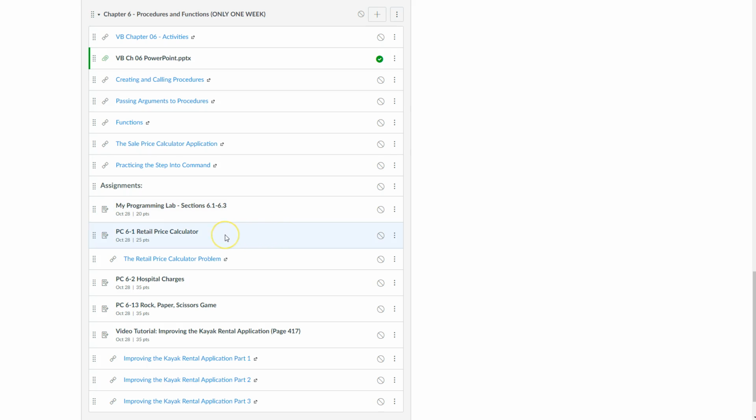And then the first application that you have here, the first problem, the retail price calculator, there's a video that goes with it, so that will kind of help you out. And then the hospital charges problem we have, let's see, I think there were four. I can't remember exactly, but I think there were four different functions that you use in there. So make sure you're setting those up.